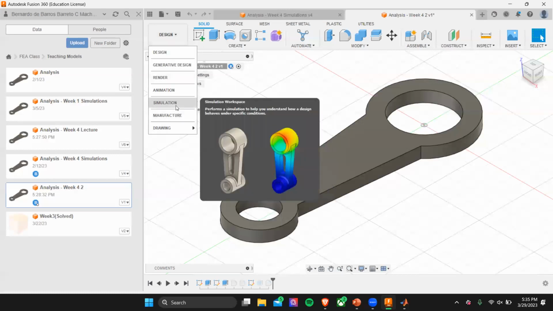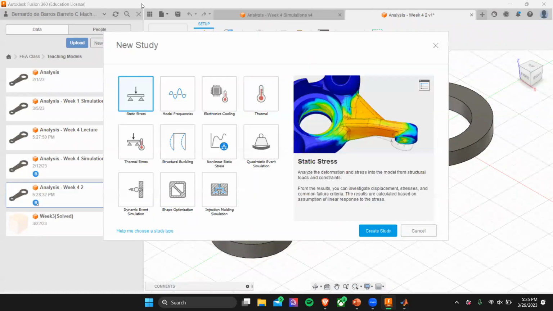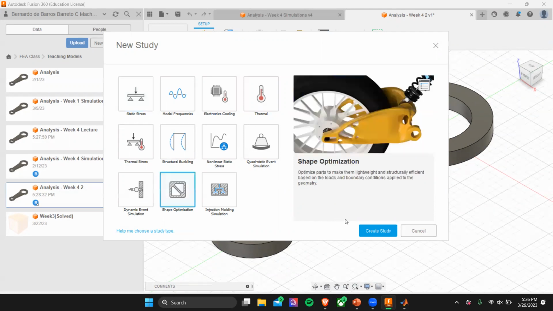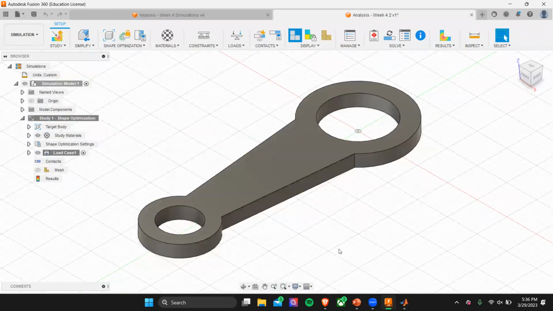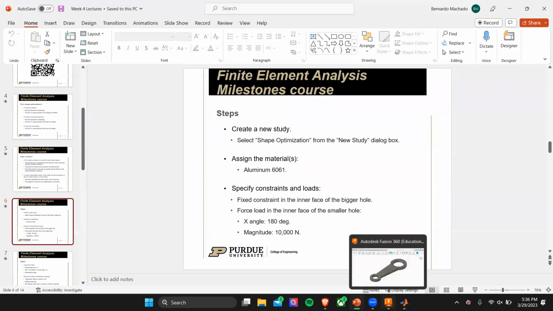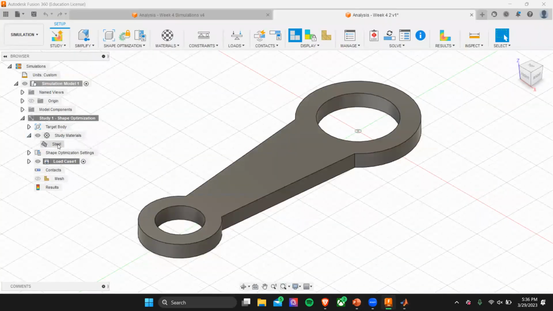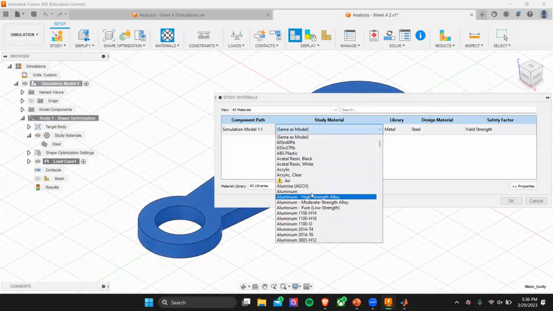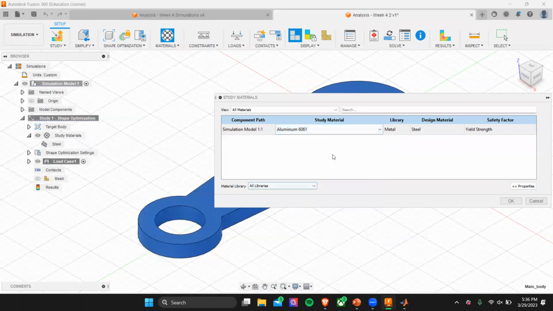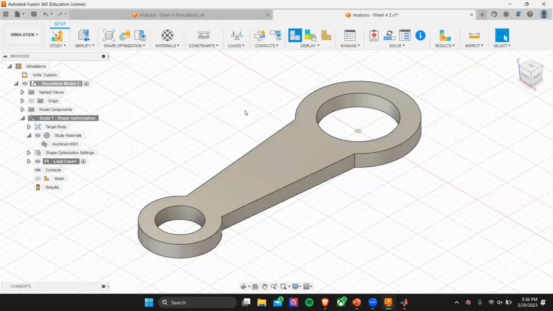So for the steps, obviously you're going to go to the simulation tab like normal. And you're going to go down here to shape optimization. It's this one right in the middle on the bottom. You're going to go ahead and create study. With that, you're going to want to go ahead and assign your material. Go ahead and do aluminum, which you've been doing before. Let it take a second there.